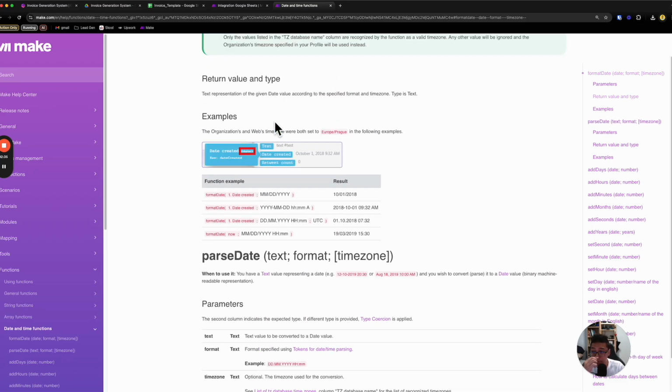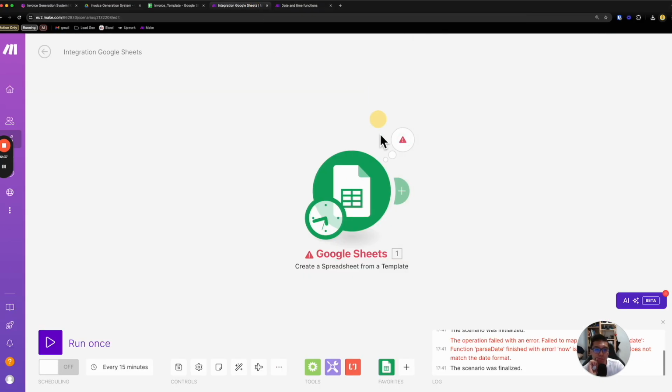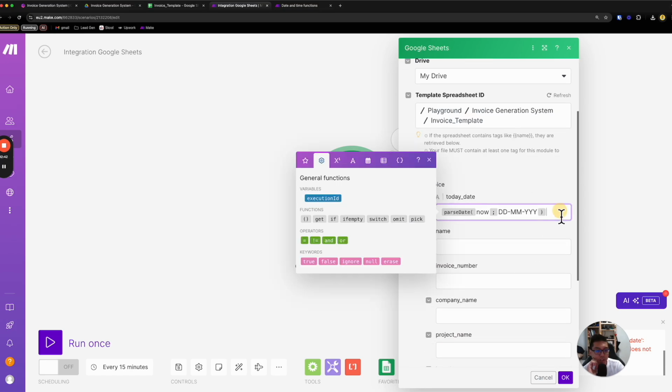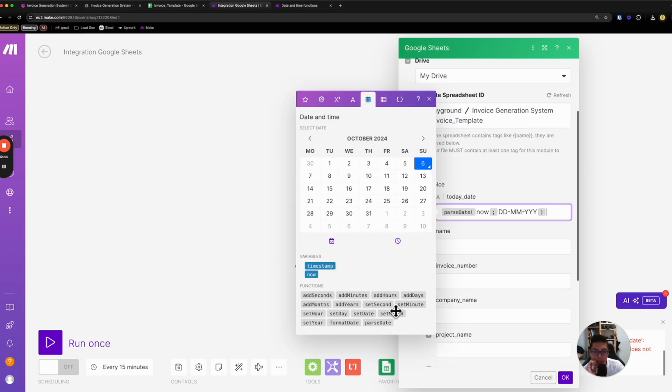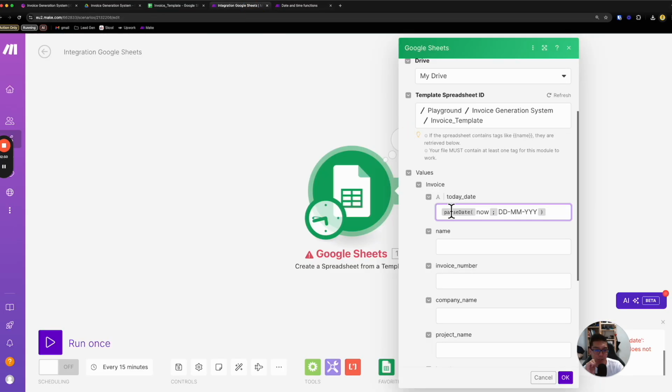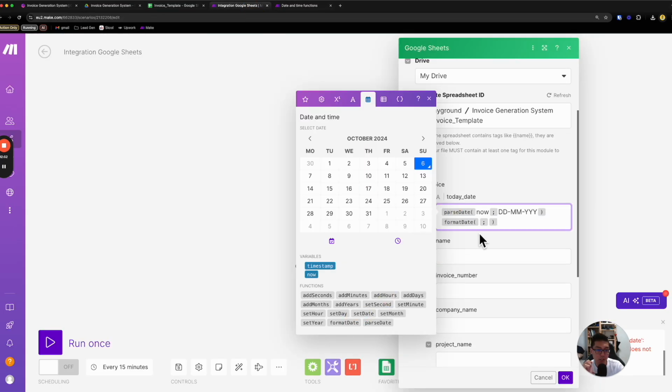Let me check. The date is always a tricky one. Let me see, is there any function? Oh, that's called format date. Am I using format date? Oh, it's format date. I used post date, so I used the wrong one. It should be format date, and then I just delete this one.